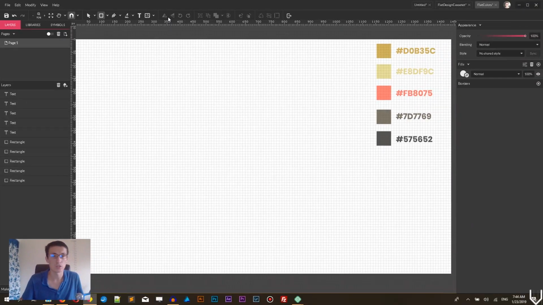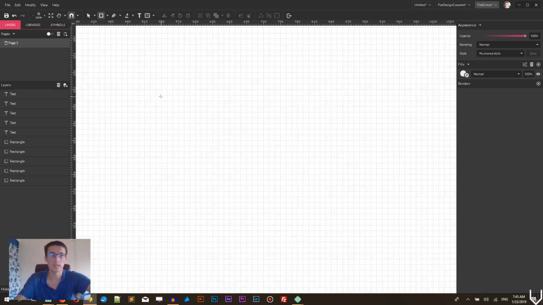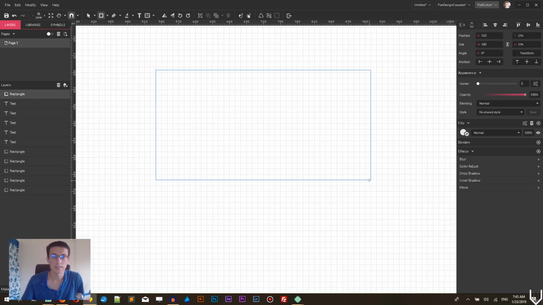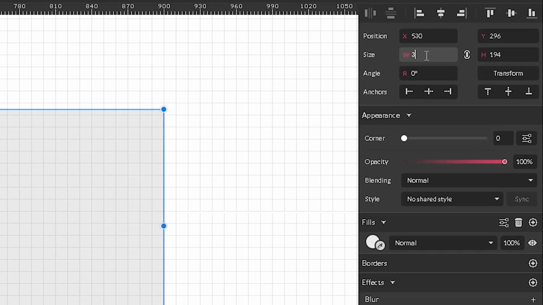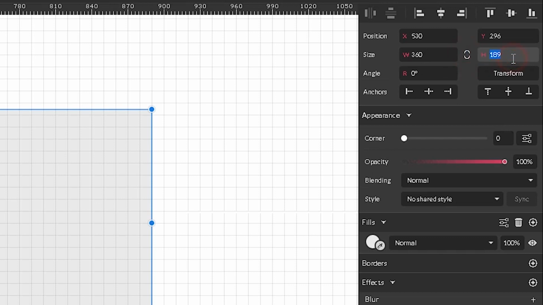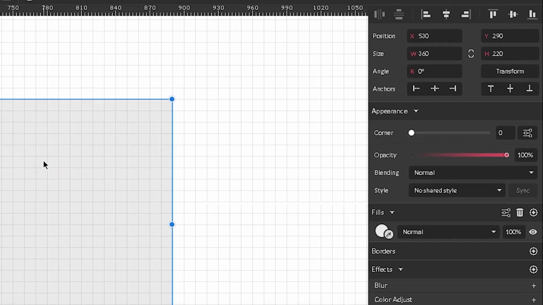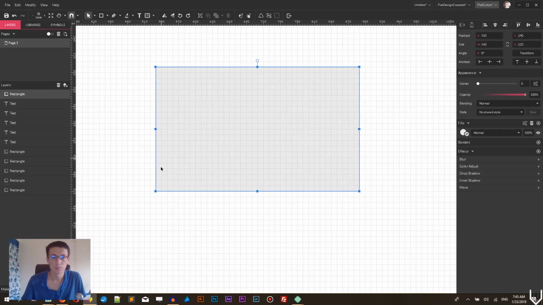So let's start with R, which is the shortcut for the rectangle. I want to scale my canvas a bit, and I want to create a new first rectangle and set this size: 360 for the width. I'm using the top part of the inspector panel. If you don't know how to use it, please head over to the Gravit Designer documentation. And for the height, 220 pixels. So I have my design. Let me position it properly.